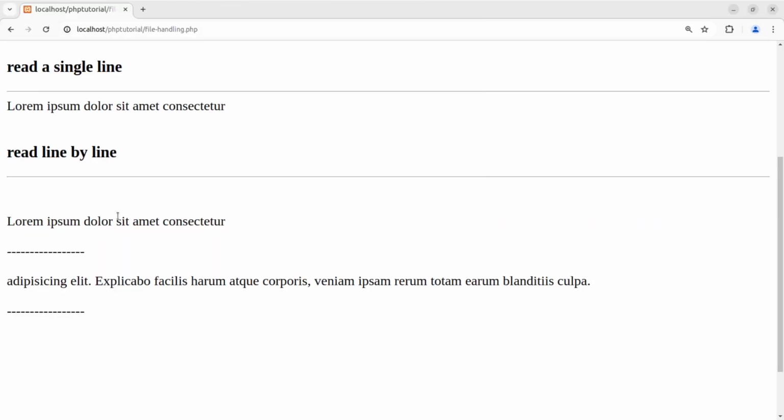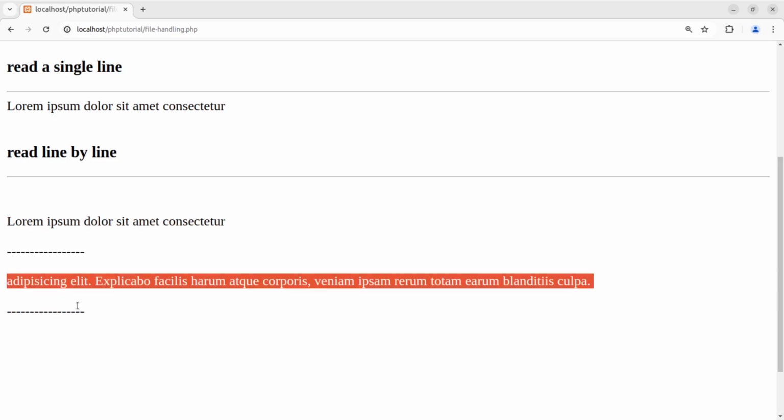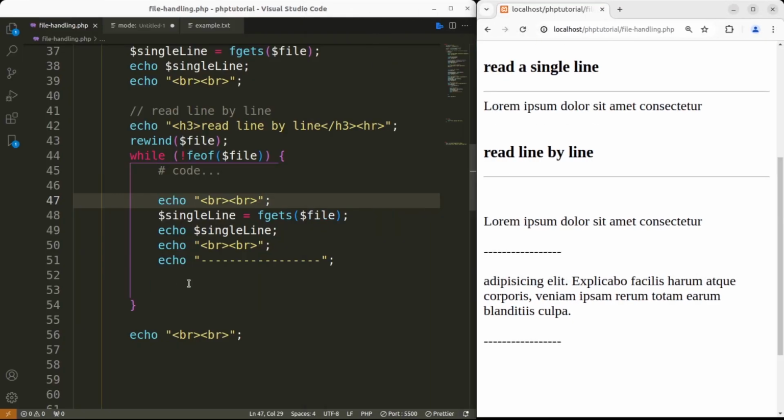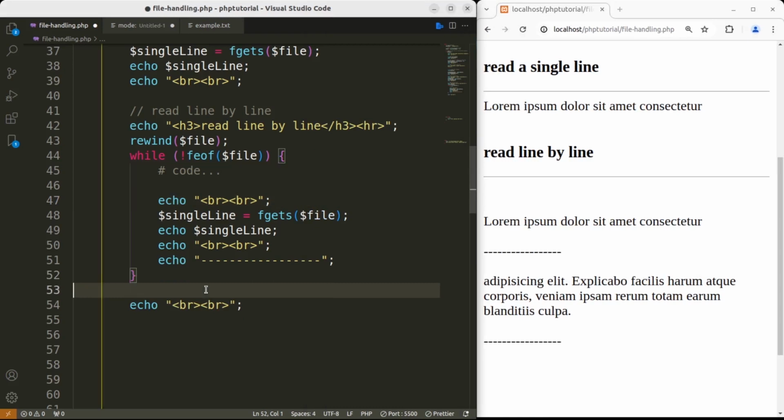Alright, so that looks nice. So our script reads line number 1 and then adds a couple of hyphens, and then reads the second line and a couple of hyphens. So just to make a difference, I also added these hyphens. Let's resize the browser and get back to VS Code. Let's cut these extra or empty lines.